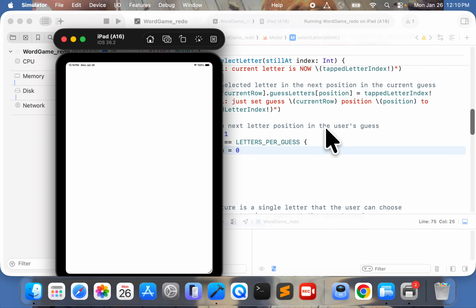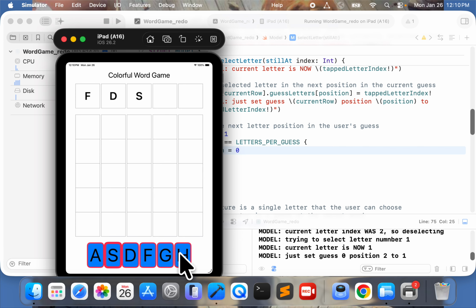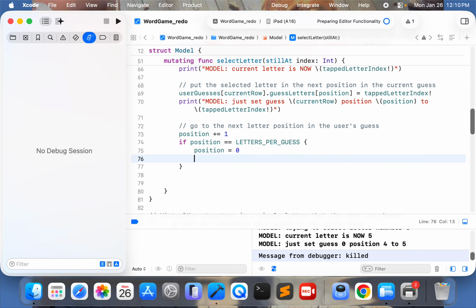Build succeeded. F, D, S, H, G, A. Yeah, it wrapped around. It's still going to be hard for the user to get any guesses through. But at least we know we can do letters. And now, this one should be easy. Not only when we do the max letters per guess, I'm going to make it automatically, even though in the final version it's not going to do that.